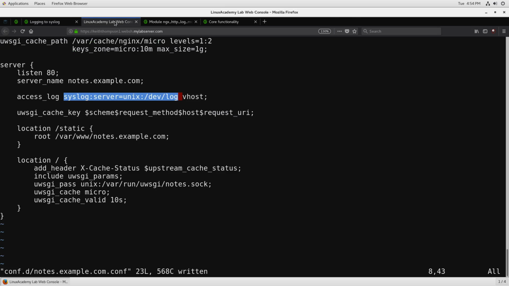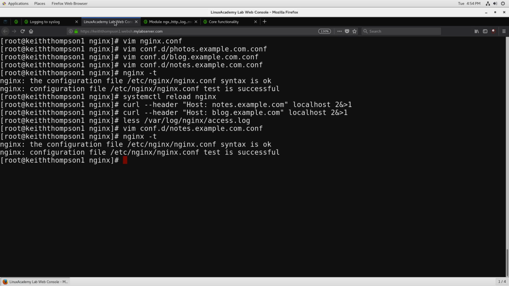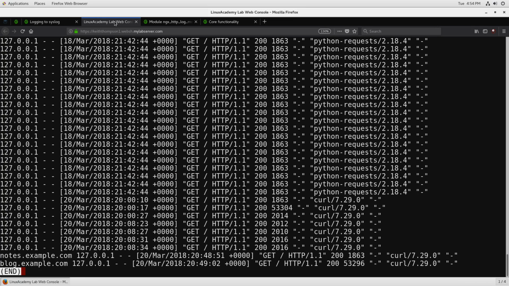Let's go back to our actual example and see what happens when we save and quit. Test this. When we reload it, we had set that up inside of notes.example.com. So if we curl with the header host notes.example.com, and we check once again at the end of our access log, it should no longer be there. Not that the old request won't show up, but we shouldn't have a new request to notes at the very bottom. So there's still just the one to notes and then the one to blog.